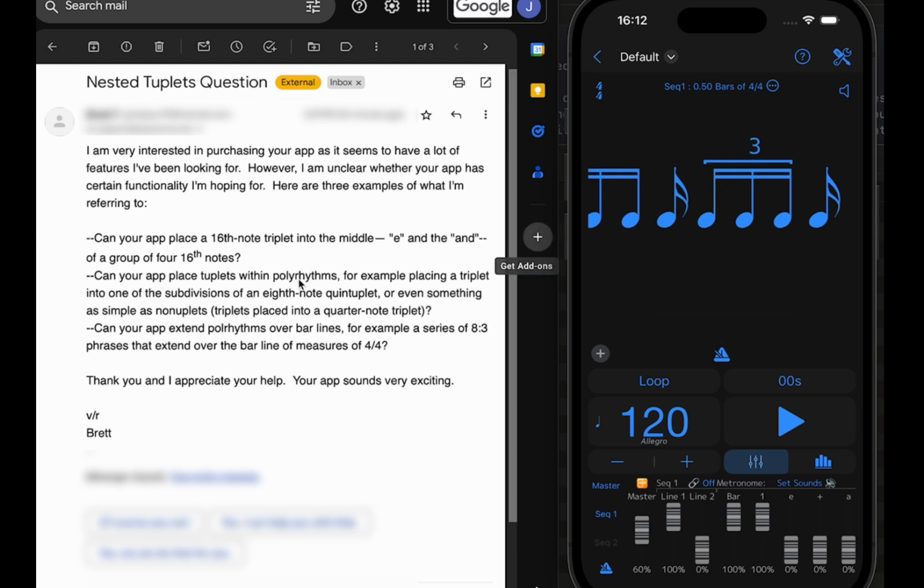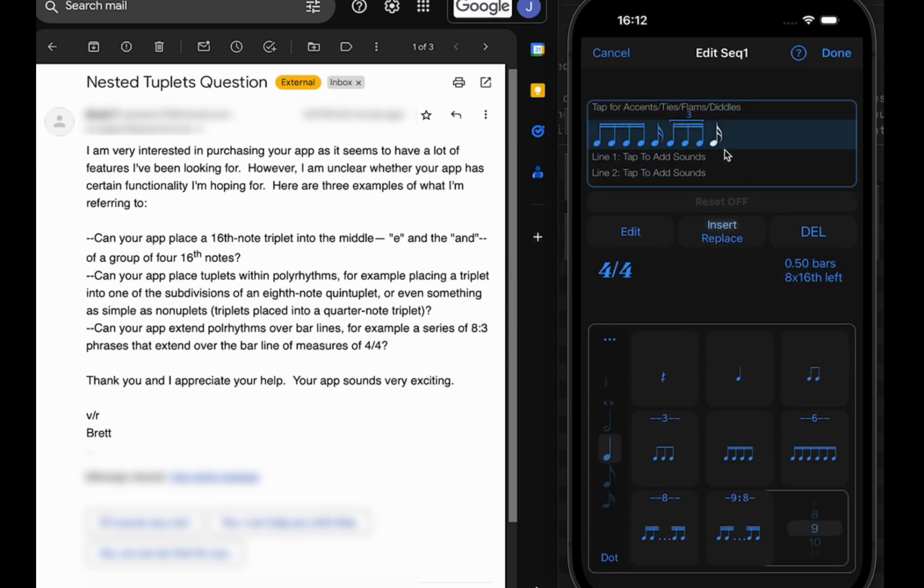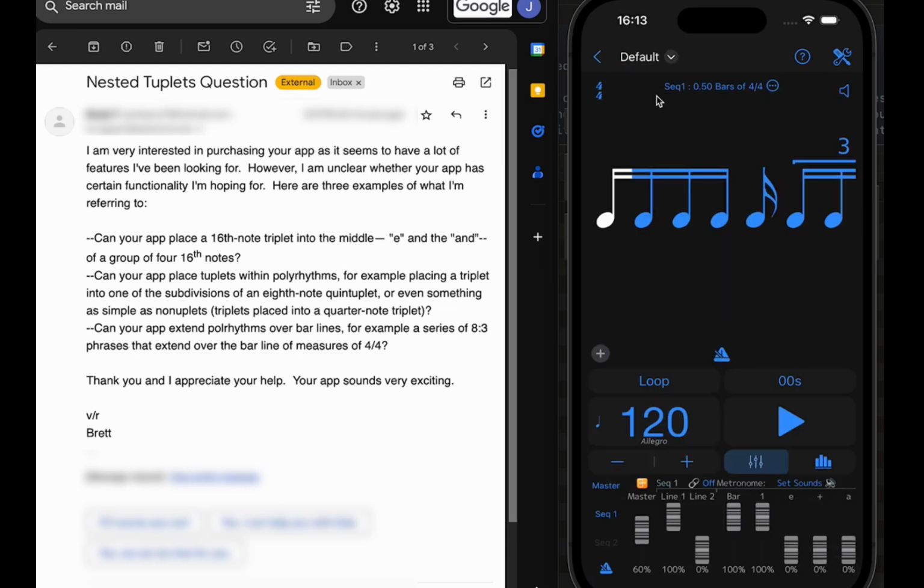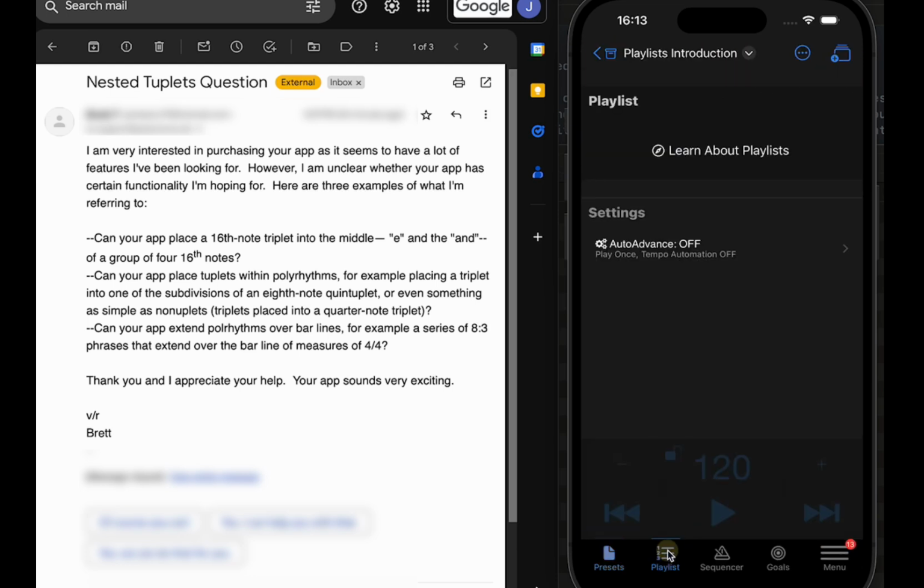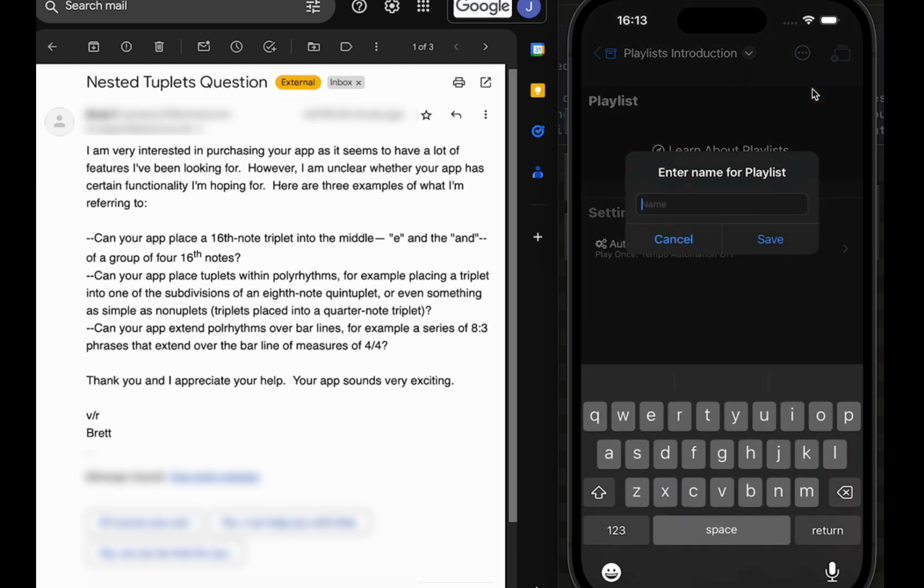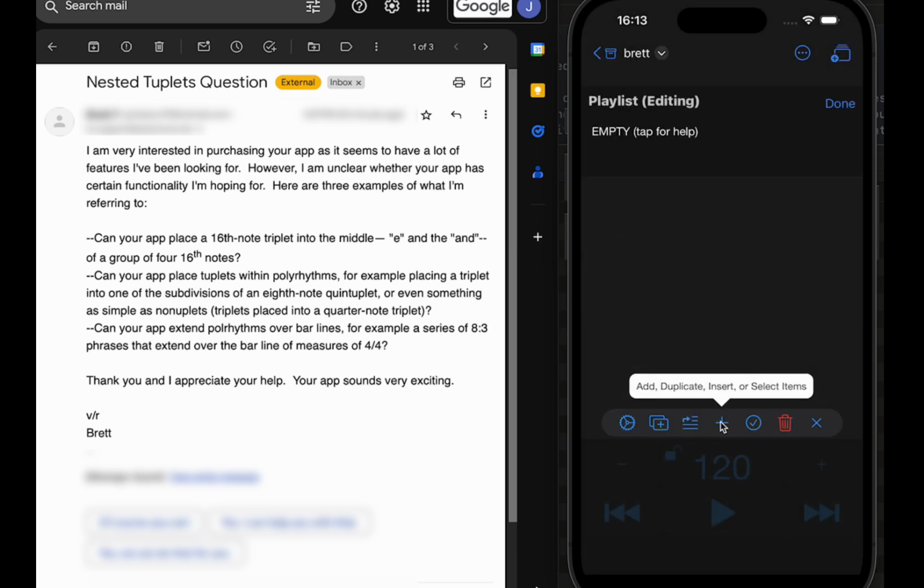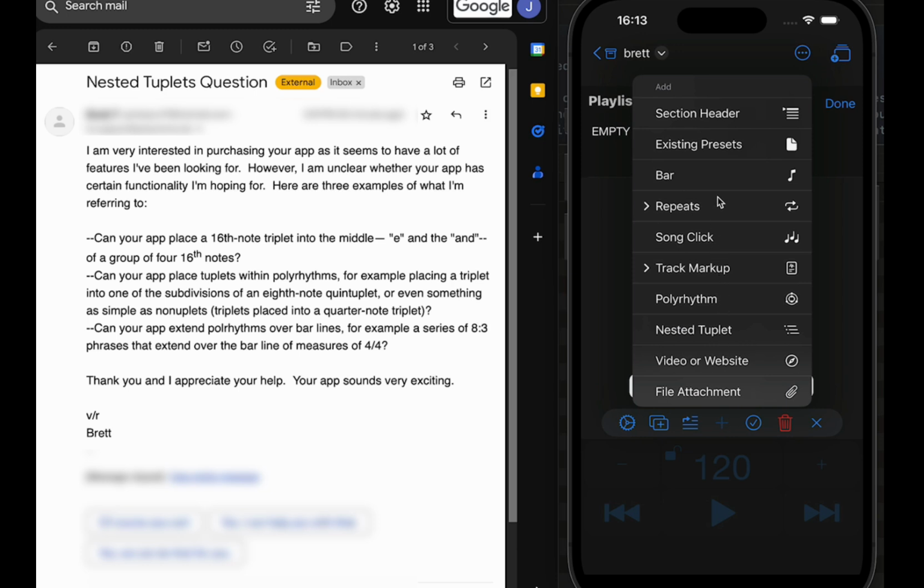Second, can you place tuplets within polyrhythms? For example, placing a triplet into one of the subdivisions of an 8th note quintuplet. So the way you would do that depends on how you want it to look. There is a kind of nested tuplet feature in PolyNome, which is part of playlists. So if you were to create a playlist, we'll create a new playlist here. In a playlist, you can edit and then you can add a nested tuplet.